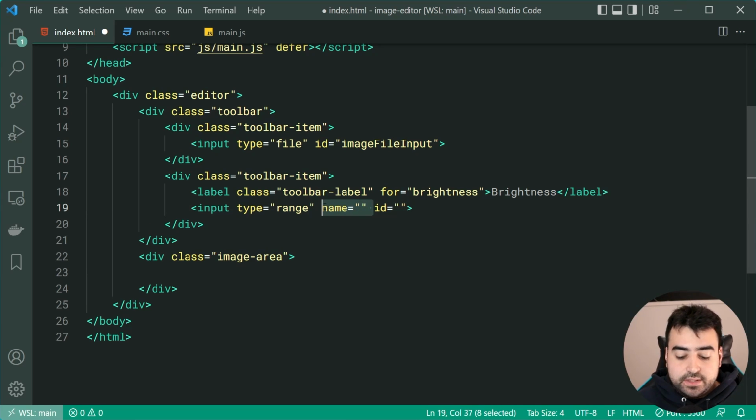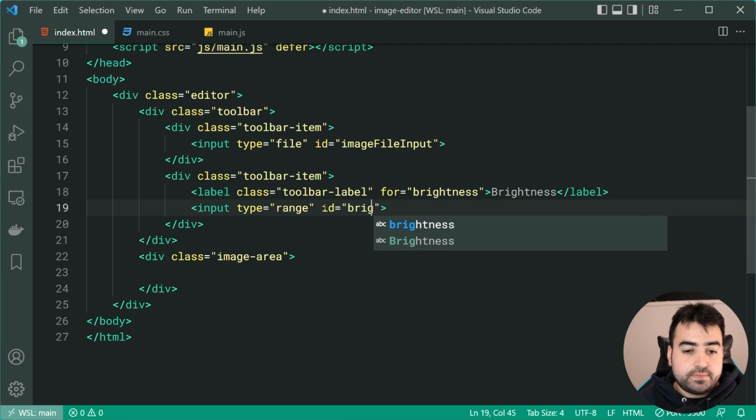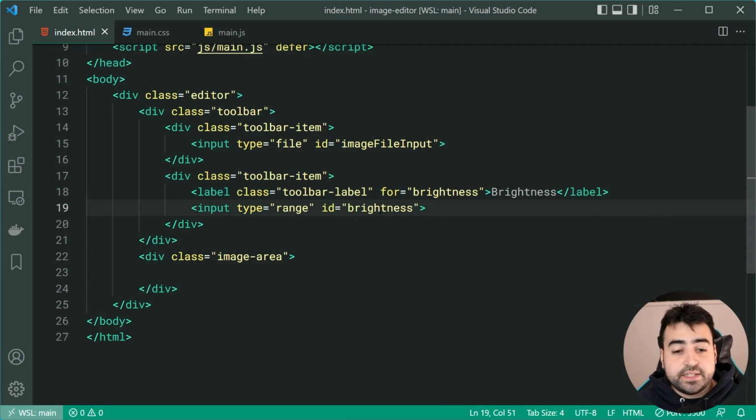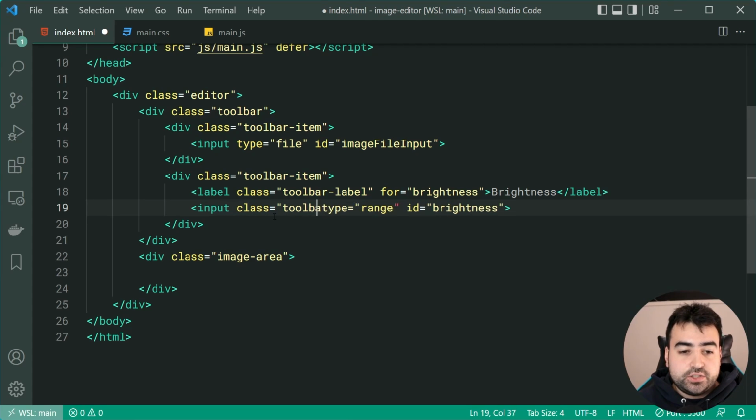And we're also going to give this an ID of brightness. Now, giving this an ID of brightness is going to allow us to access it inside the JavaScript file, but also it means the label is going to match it. So if you were to click on the label, then it's automatically going to focus the range. All right. Let's also give this here a class of toolbar-input, just like that.